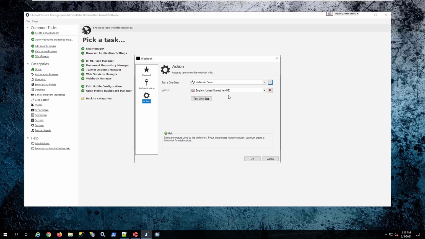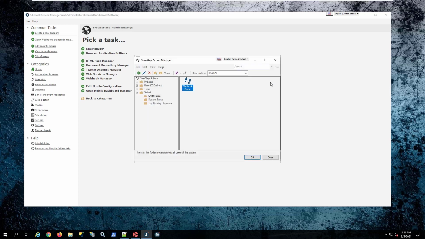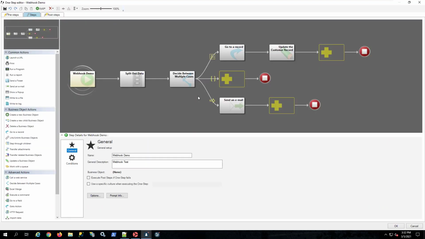Let's go take a look at the OneStep that I'm firing when I get that incoming call and the data comes in, whether that's an XML or a JSON packet. One of the use cases I find is if I'm running my PowerShell over on a trusted agent, pushing data back in through the webhook is a really great solution.